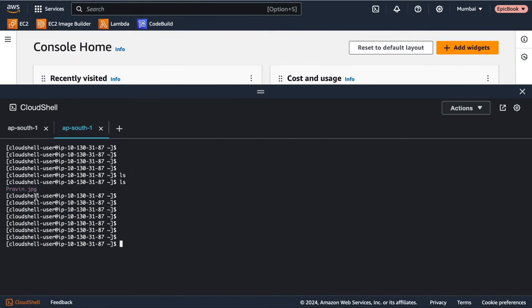Means this file will stay with me even if I come to this terminal or CloudShell maybe after 1 week or 1 month, because we have got 1 GB of storage. In case you want to copy this image to an S3 bucket, then we can also do that.